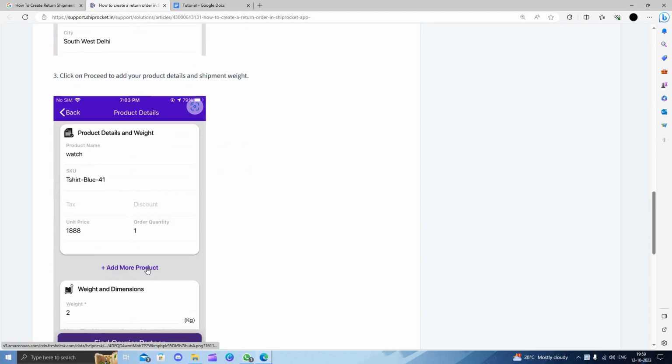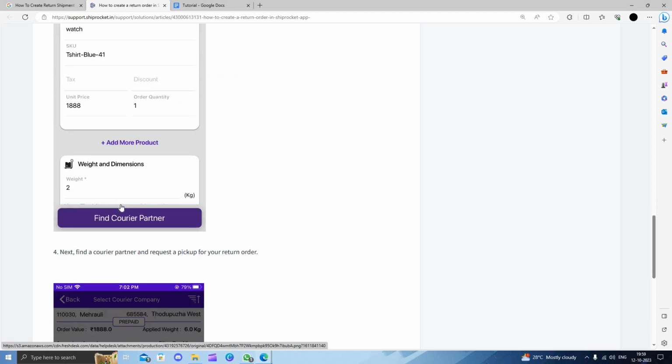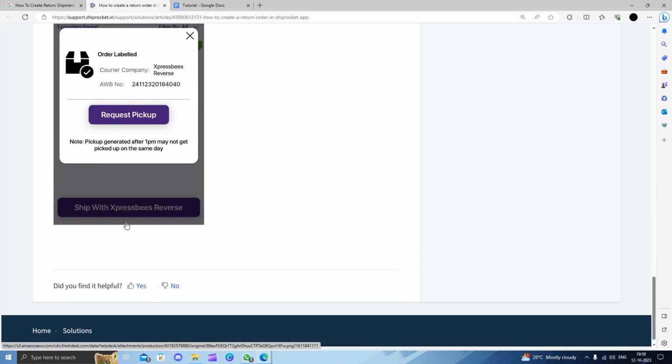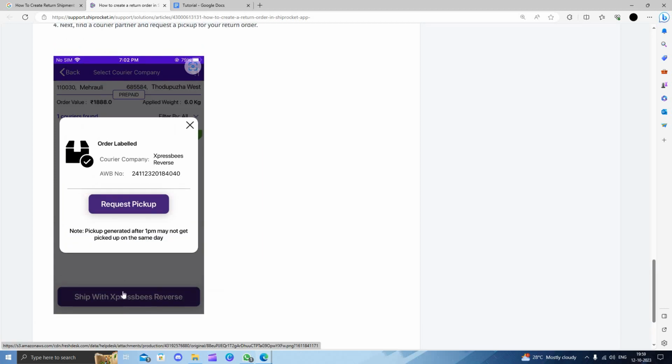Then you have to click on proceed, and then here you have to enter the tax and all that is contained. Here you have to give the weight and all the details and request the pickup, and this will be picked up by the company that you have shipped. So this is how we can do it.